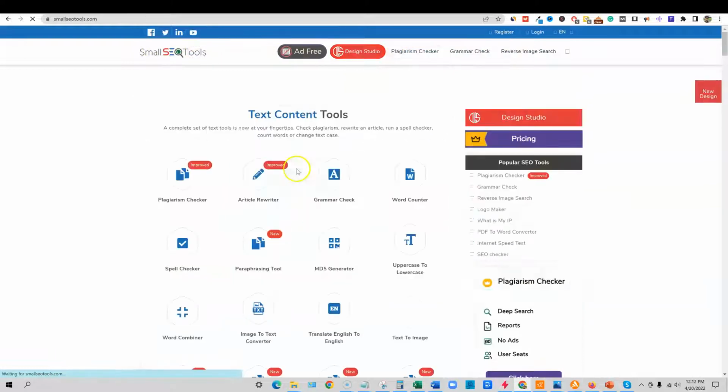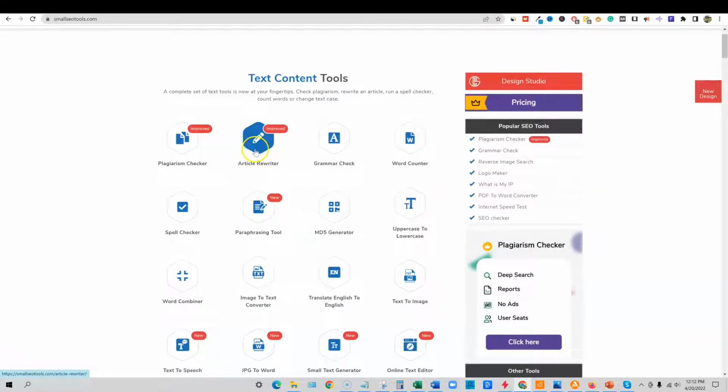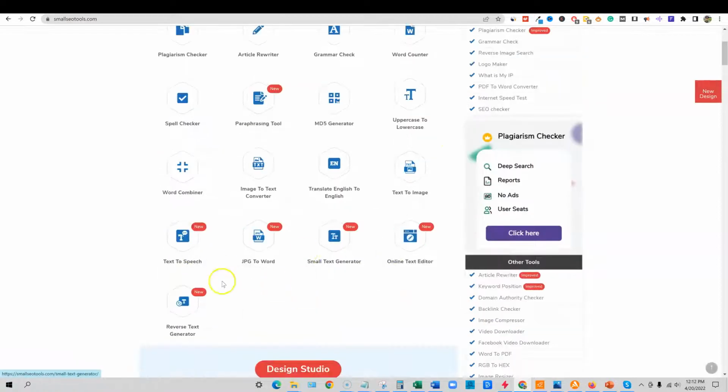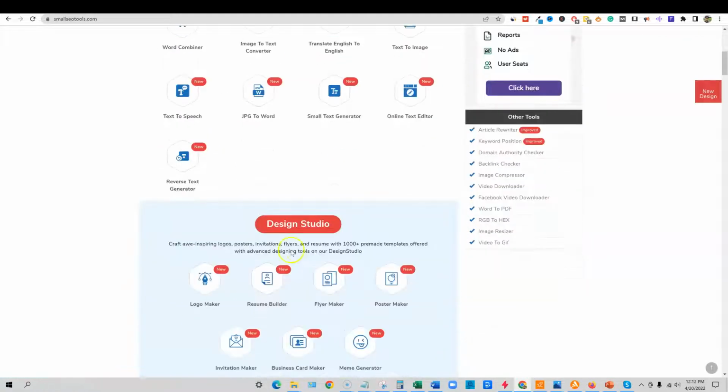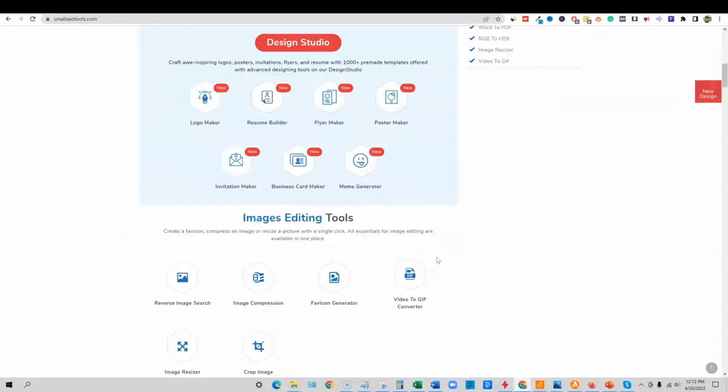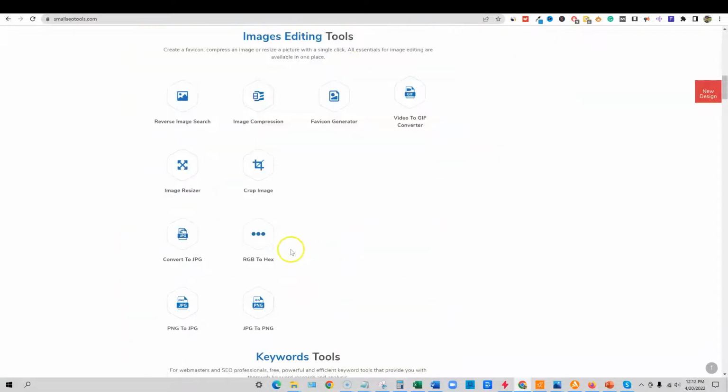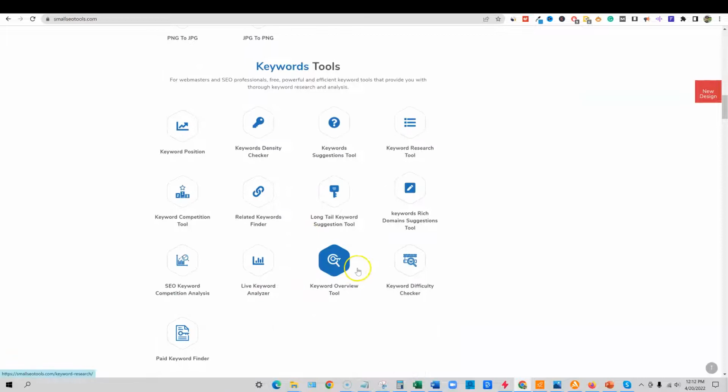Now of course, there's a lot of other tools inside of here. Look at all these: article rewriter, plagiarism checker, grammar check, word counter. I'm going to block that. Paraphrasing tools, spell checker. I mean, so that's 4, 8, 12, 16, 17 tools. It's actually not that much. They have design tools right here, image editing as well. They've really just gone above and beyond.